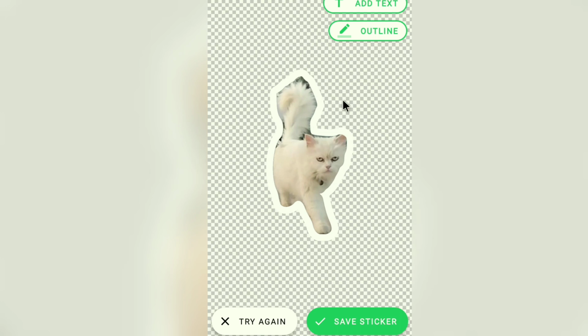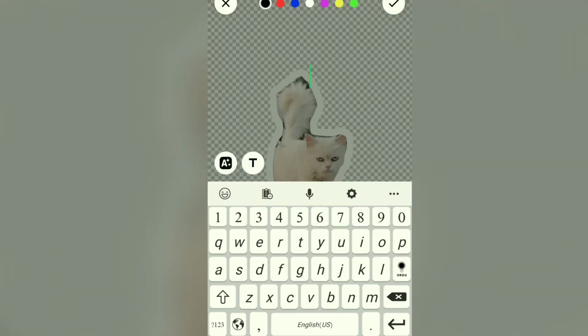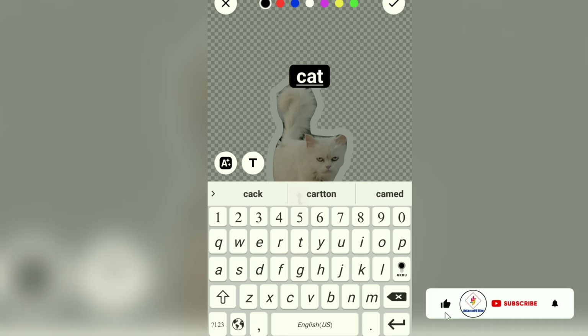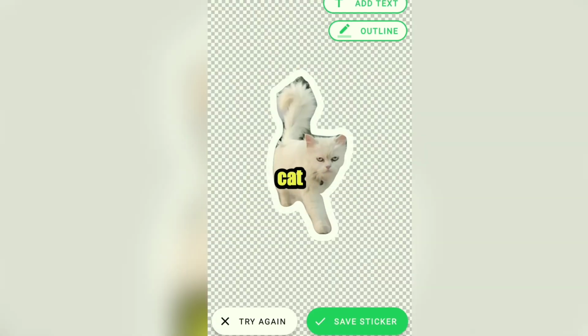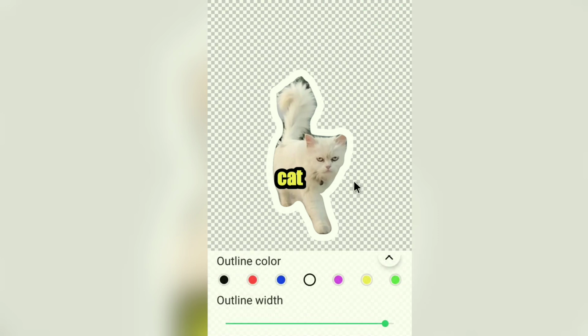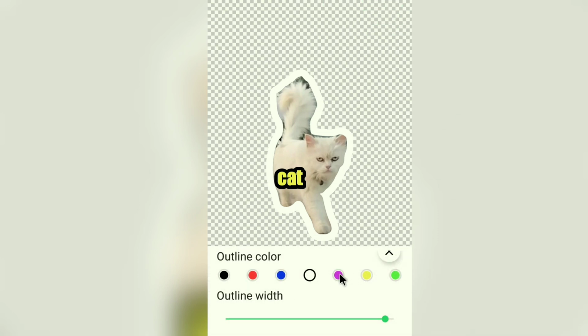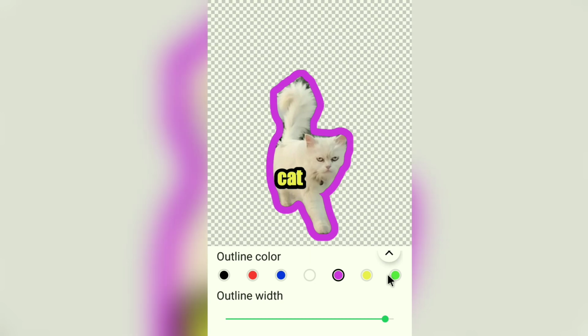See, the photo is selected by itself. You could add text to it and change the outline color also. Like add text cat. I will change its design and color also. And you could change its outline also. There are many colors for outline and you could change the outline width also.